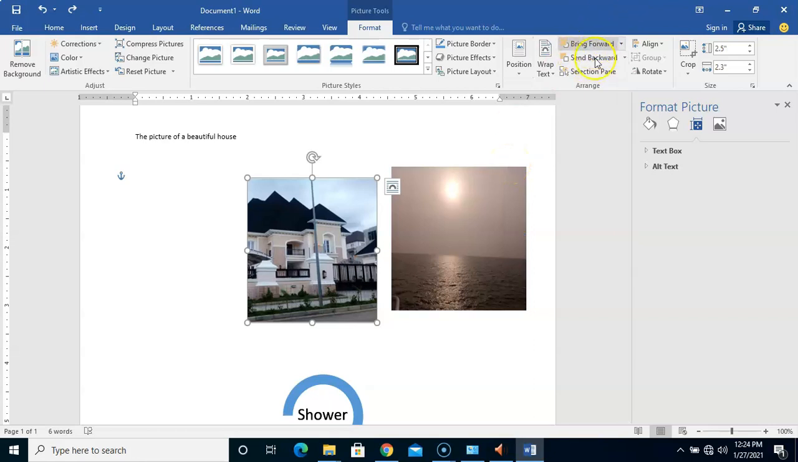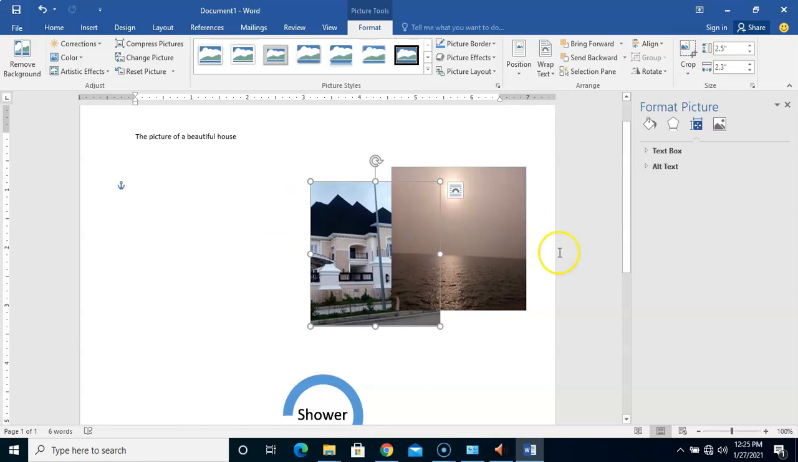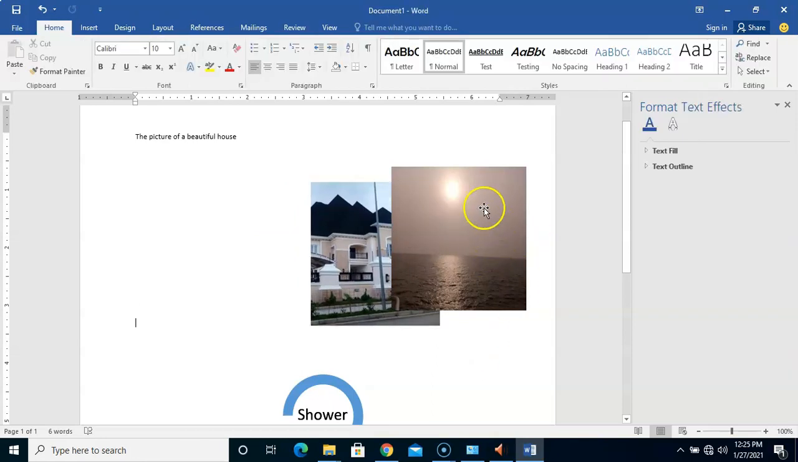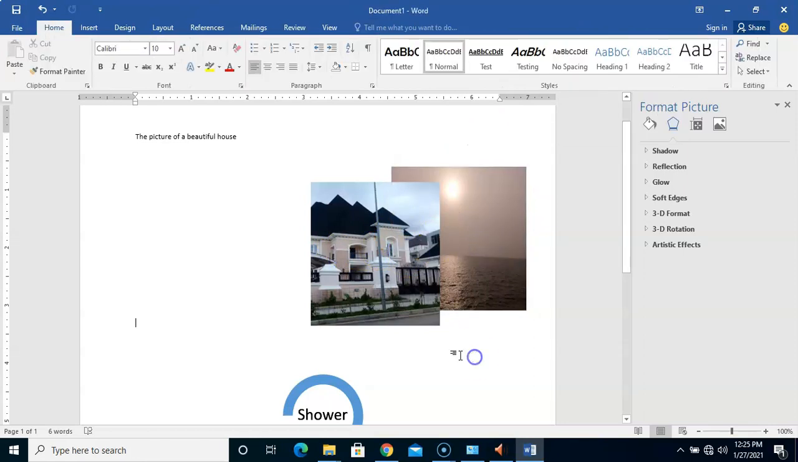Now I'm going to demonstrate this also now. Okay, so let's say I want to bring this picture here. You will notice that this other one, this particular picture, is in front of this one. So the building picture is now at the back. So if I want to send this picture back now, I can use send backward. So it's going to send it to the back of this. So you could see that the building picture has come up now.